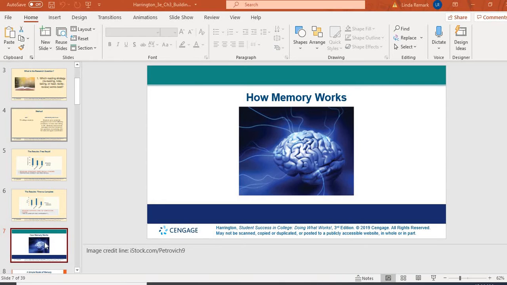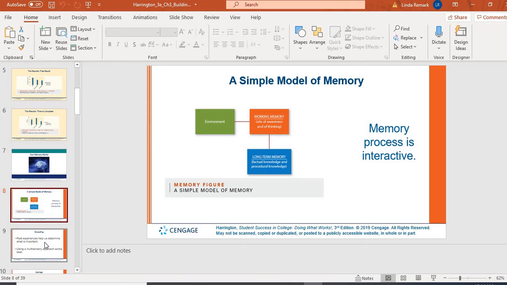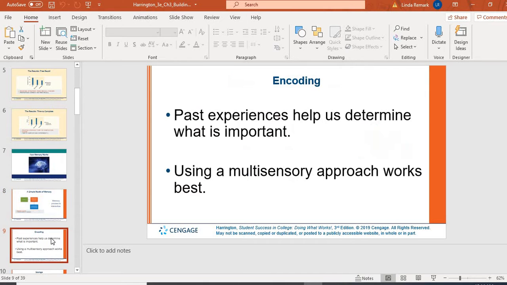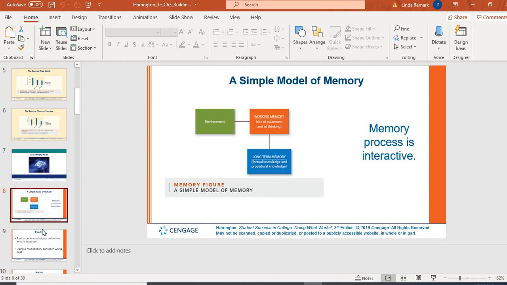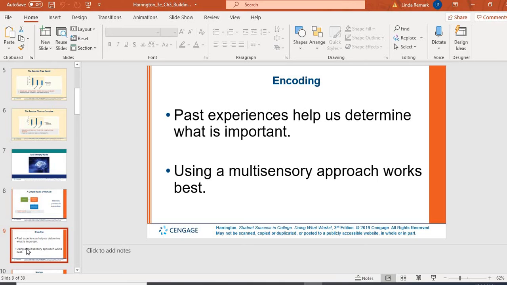So how does memory work? Well, here is our textbook's model of memory. First, our textbook says we take in information through our environment. We encode it. So kind of flip back and forth here. We encode. We use our senses. We look to see what it is we need to take in, whether again we're seeing it, smelling it, tasting it, hearing it, feeling it. We're using the environment to encode information. Encoding also means we're using our past experiences and our senses to help determine what is important, help determine what we need to remember.